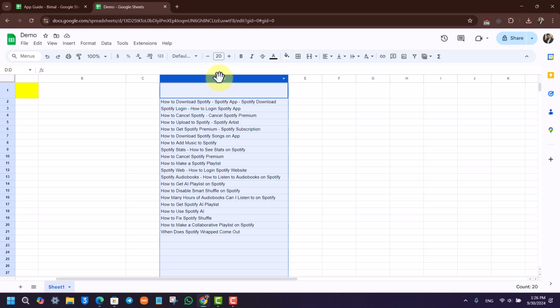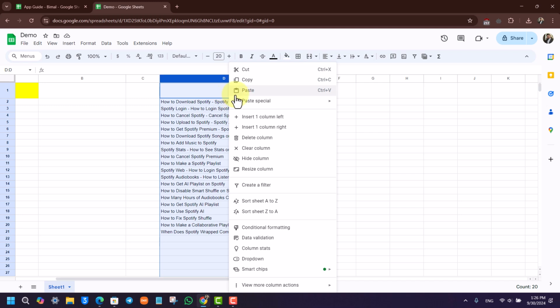You can see the alphabet at the top, right? Once you select that, you want to right click on that particular column, and here you can say sort. So you can sort the sheet from A to Z or from Z to A, depending upon whichever one you prefer right here.